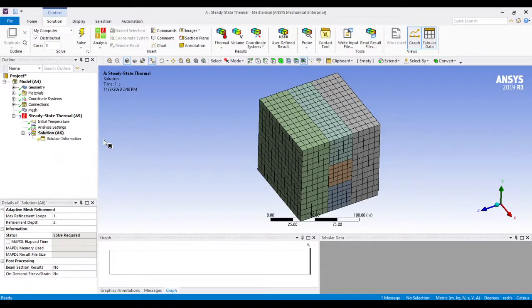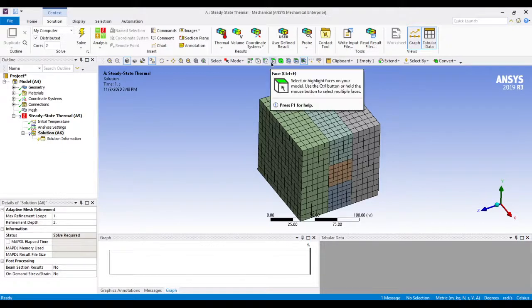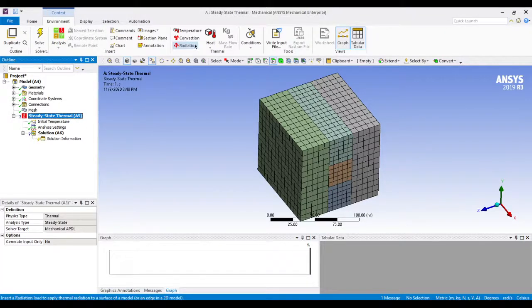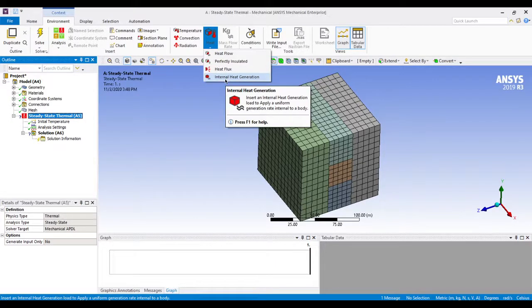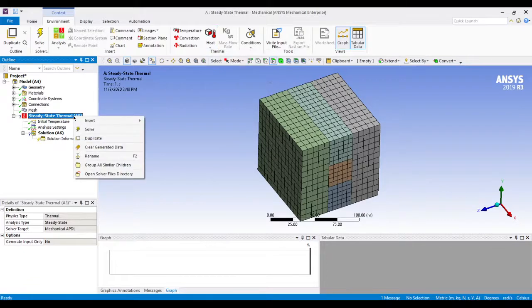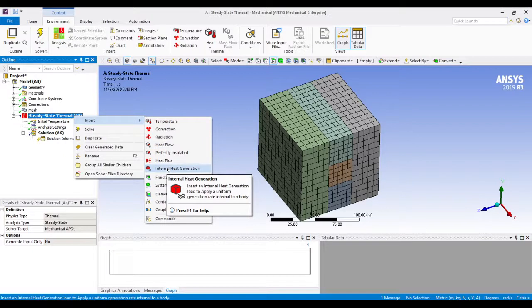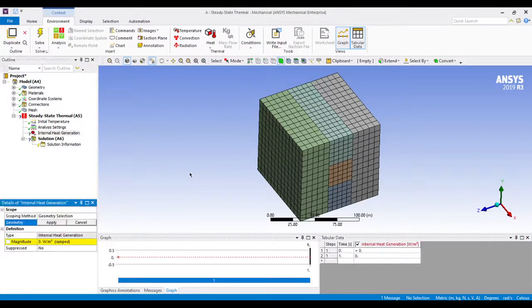Now we will first assign the boundary condition to this model. Suppose this middle element is generating some kind of heat, so you can click on this steady state thermal and go inside heat, and you can say internal heat generation, or you can right click on this steady state, say insert and you can see the internal heat generation option. Select this option. Now it is telling me to select a geometry. Now I will select this middle geometry.